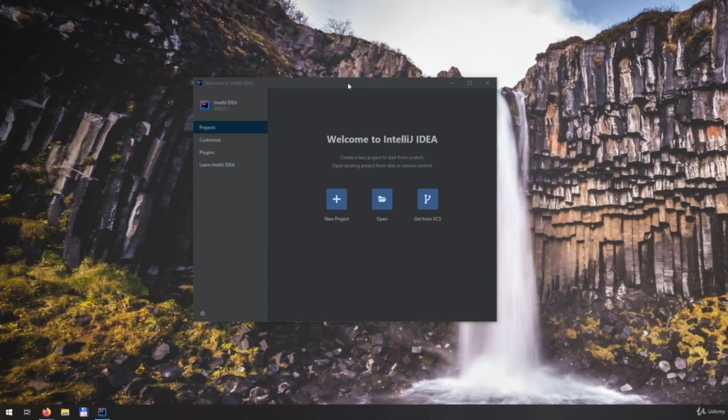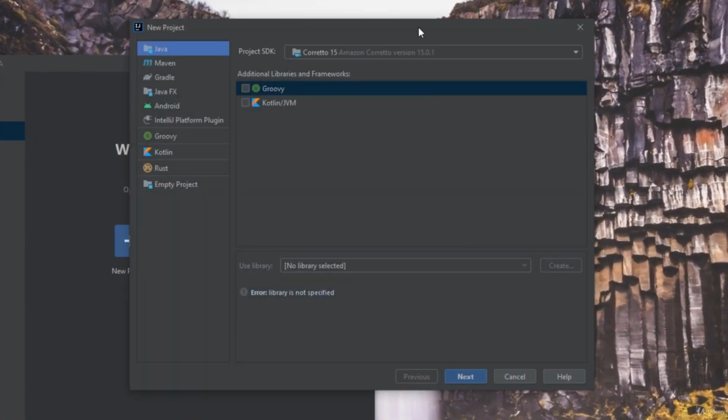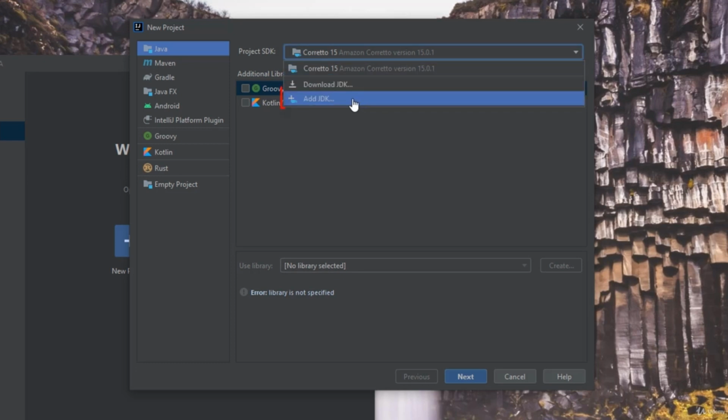So, JDK and IntelliJ are installed and we are in IntelliJ now. So here, click on New Project. Then select Java on the left if it is not selected. Up here you can see Amazon Corretto 15 or 11 or 8. It depends on which version you installed. And if you cannot see any of those, click on here and click on Add JDK.